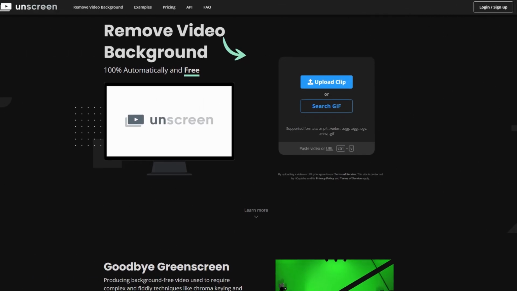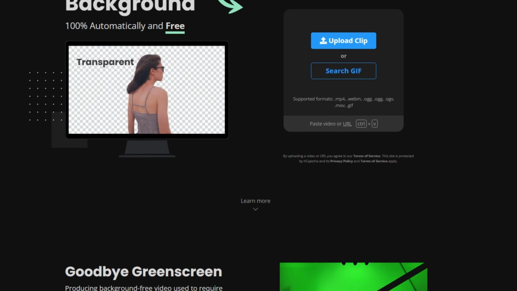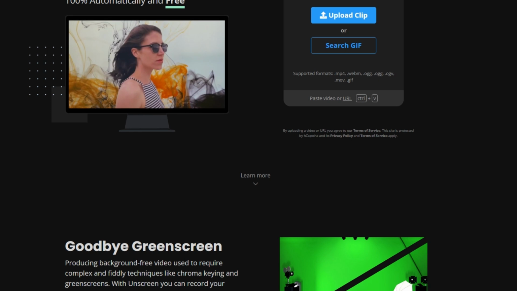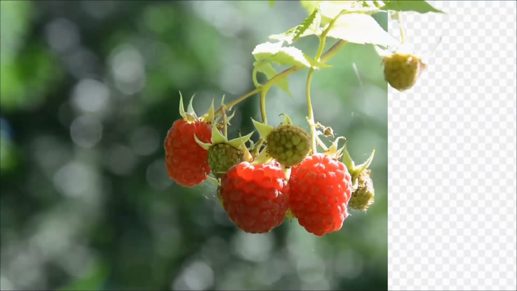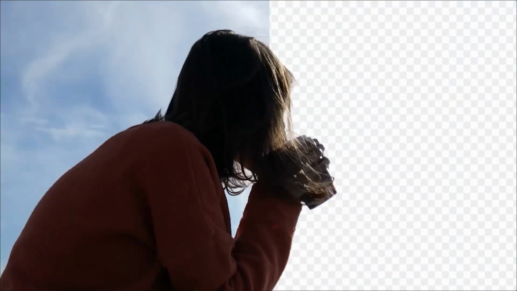In the past, producing background-free videos was a complicated process that required knowledge of chroma keying and green screens. However, Unscreen has changed the game regarding making background-free videos. This innovative tool is a specialized platform that excels at its primary function, providing exceptional results that are sure to impress.